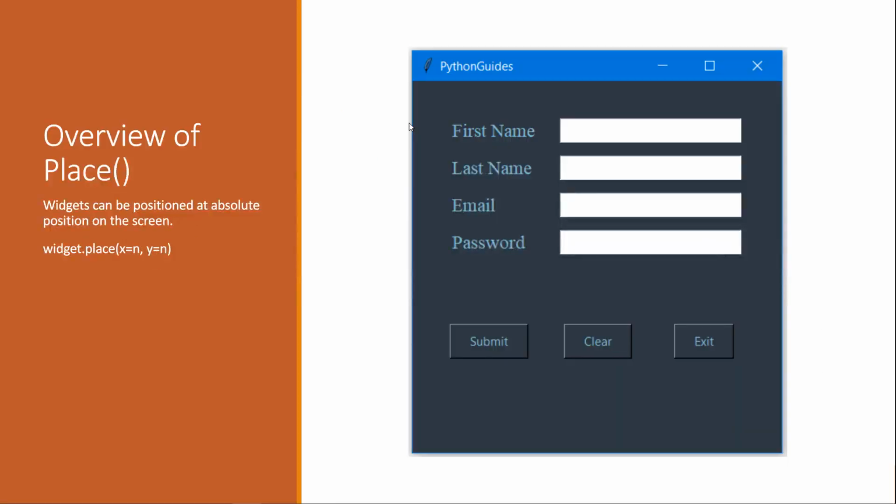Place Geometry Manager positions the widget on the application using X and Y axis. It provides the highest accuracy of widget placement when compared to pack and grid. Place Geometry Manager allows you to set static or dynamic widget placement on the application window.